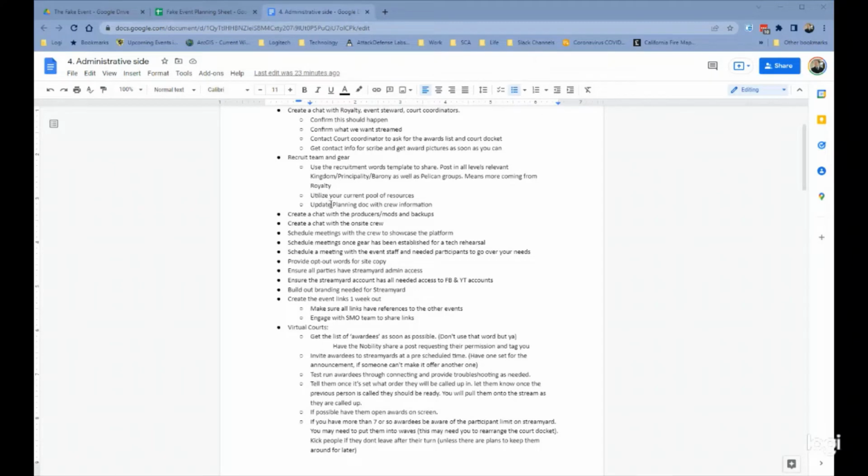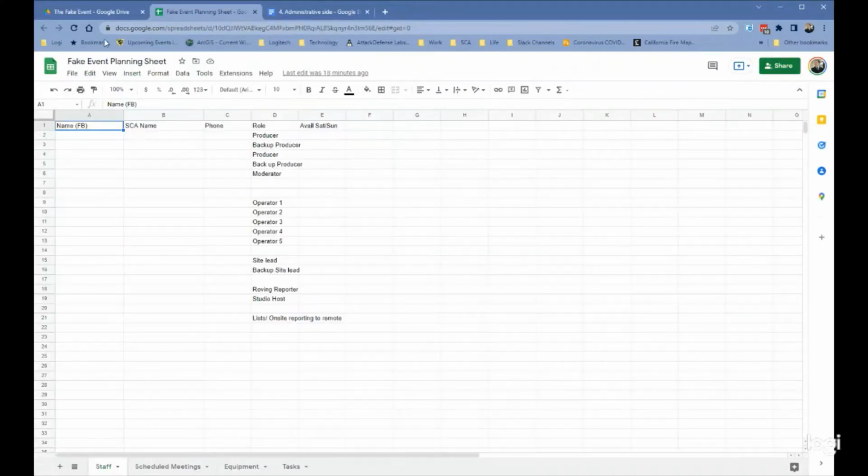And as you start getting people and technology, keep your planning document updated. So this is the planning sheet that I have. It's got our staff, Facebook name, SCA name, phone number, their role, and their availability. Please note that availability may also change, but if they need to go up for court, we need to know that. If their consort is fighting, we need to be aware of that as well. If they're only available Saturday morning, not Saturday night. It's just nice to ask that stuff ahead of time so you don't get blindsided.